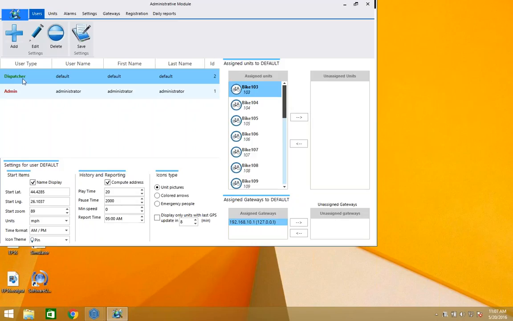Inside your username and password, once it's created, such as in this default one that's here, this is where you can assign units to that user. So you can have some distinction between dispatchers as to who they can and cannot monitor. For example, if you have Group A that is only monitored by the dispatcher that is in during the morning, you can assign those vehicles or units or devices to just that user.